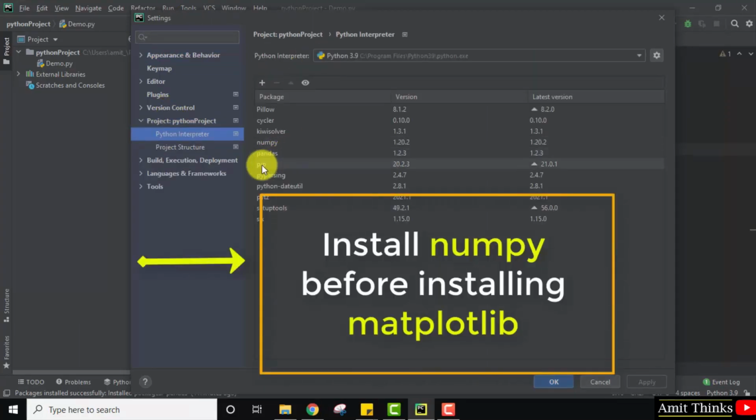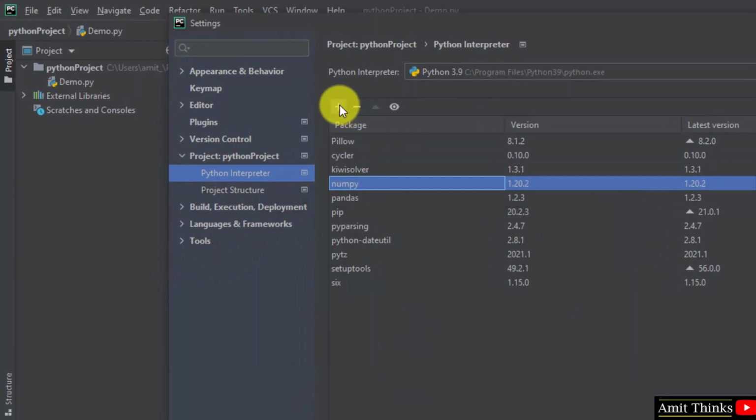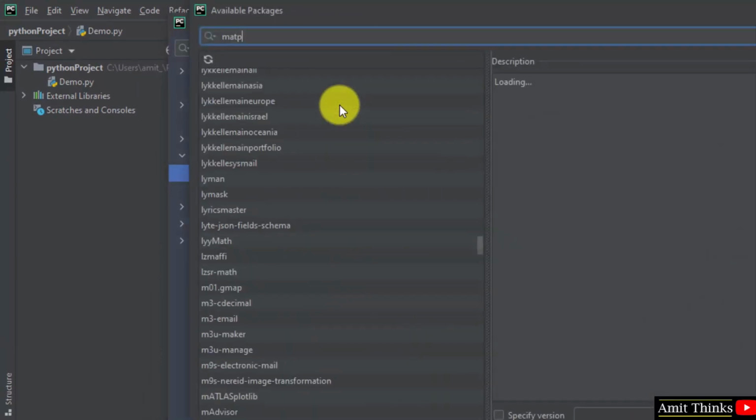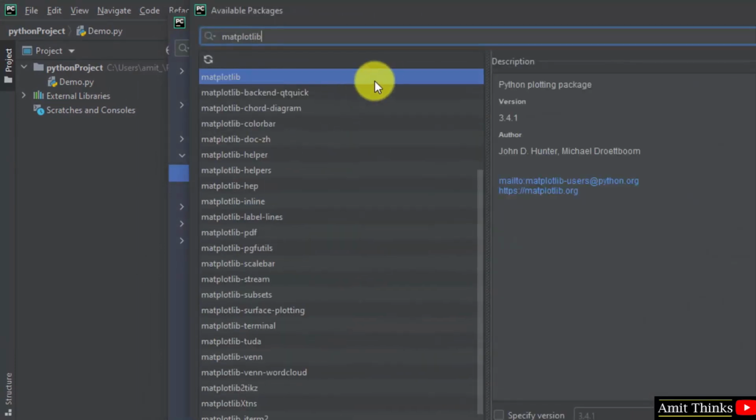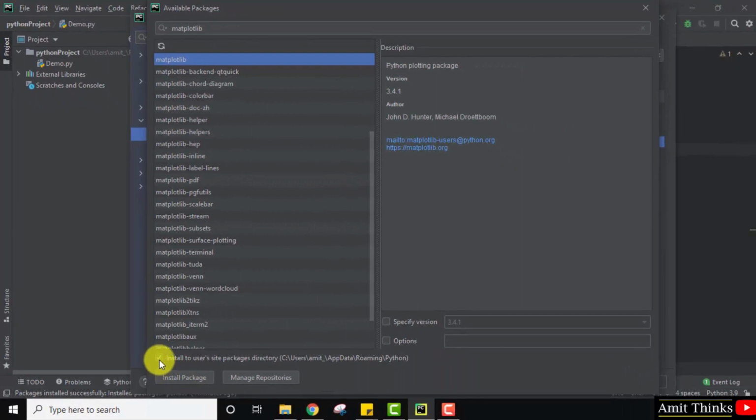Now you can see guys, we already installed pip, pandas and numpy. Now we need to install Matplotlib. Click on the plus sign, type matplotlib. That's it. Here it is. It is a Python plotting package. Click on it and click on install package. You can select this option. I selected it before, so the same is visible here. Click on install package. You need an internet connection to install the package.